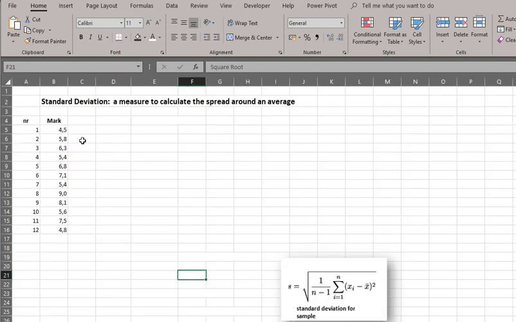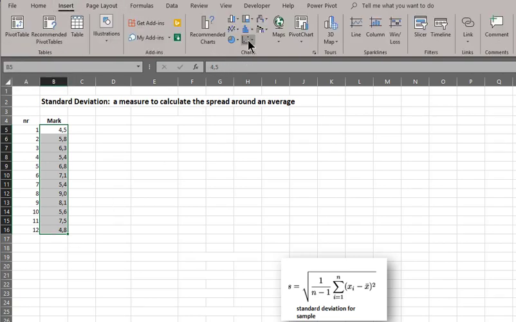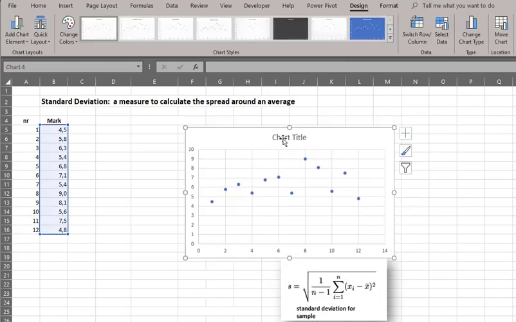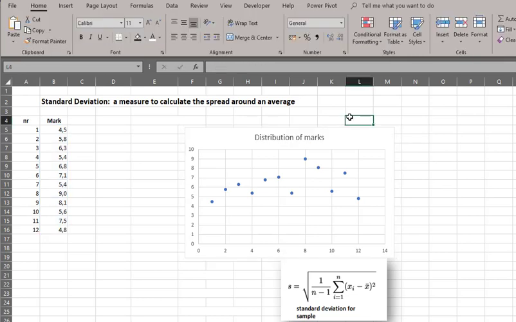I prepared a sample data set. You see here 12 students who had a mark for a certain test. Now, let's first make a graph of it. I select the data points, in this case 12 rows, as you can see there, and I click on Insert Graph, and I want a scatter diagram. So here's my data points. I changed the title and I call it Distribution of Marks.